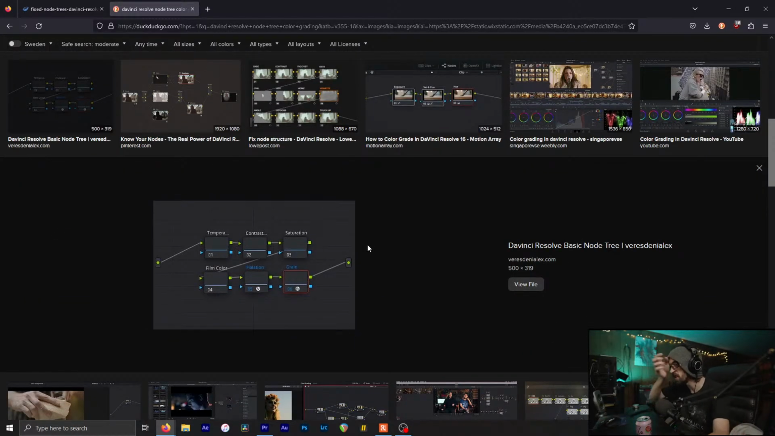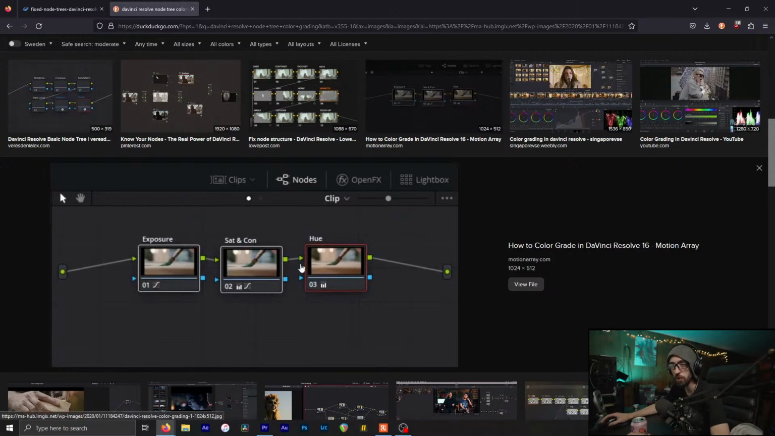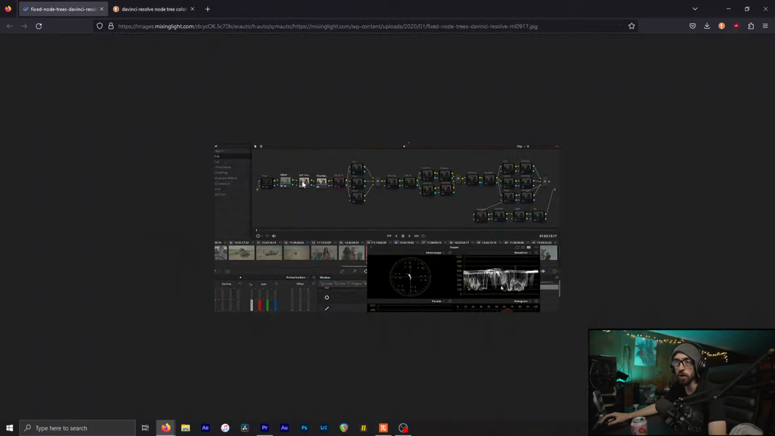but what I'm going to show you is really, here's a really basic node tree, or even this one here, and there's a concept that goes on here where it can be applied to any video editor that works in layers, such as Premiere Pro, Final Cut, Vegas, you name it.